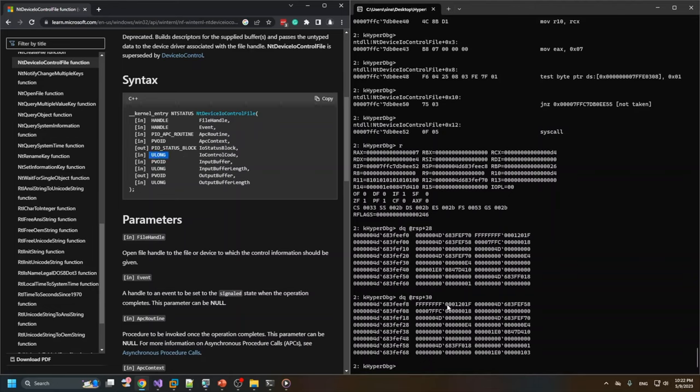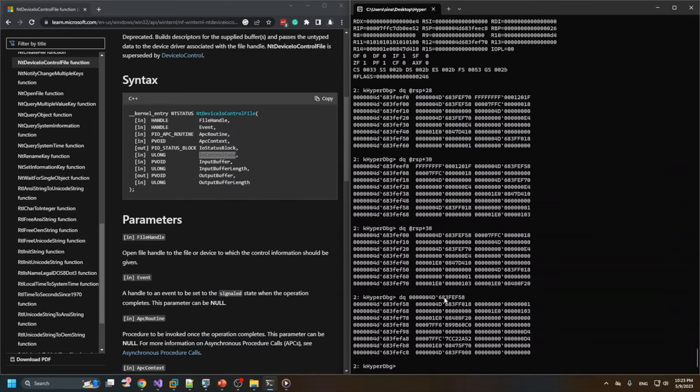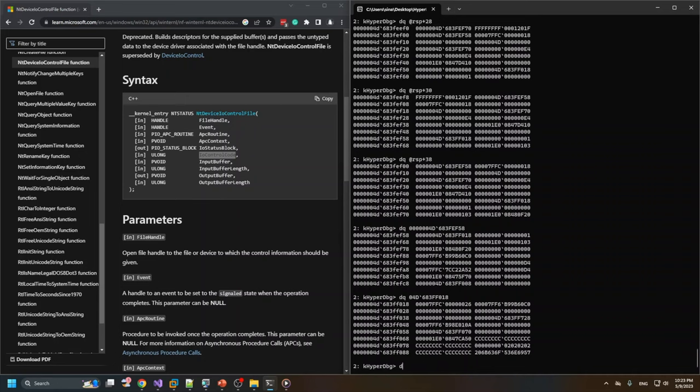So we could see that the actual IO control code that is passed to this NtDeviceIoControlFile is this value. If we just want to see the input buffer, then we have to add 8 bytes to this stack, and we will get some addresses like this. Try to search a little bit about the target address, and you might get some good hints of how we can start examining the target.